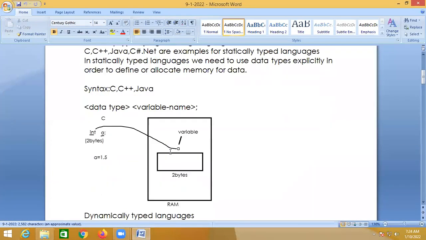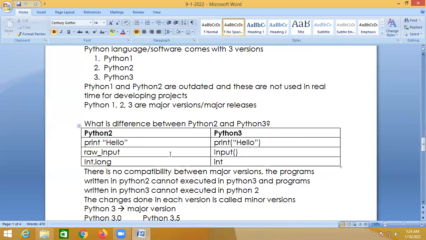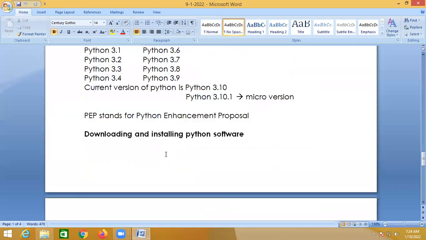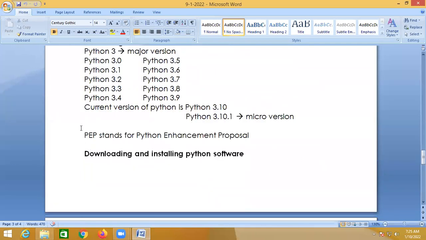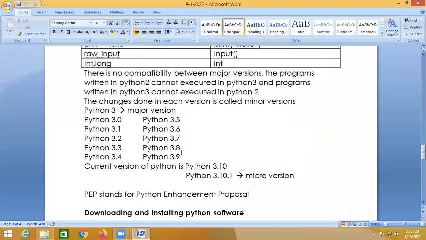So in the last class, we have seen the Python history and downloading and installing Python software. Now, these are the things we have seen in the previous class. Okay. So what is the difference between Python 2 and Python 3?